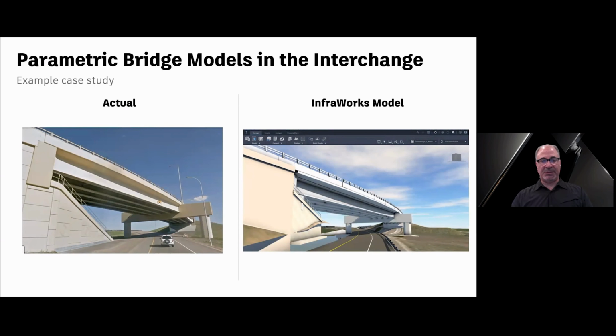Here's another one of the bridges. This one has an outrigger bent and has retaining walls and has pre-stressed concrete I girders. You can see the actual bridge on the left, and once again, the bridge as modeled in the overall InfoWorks model.